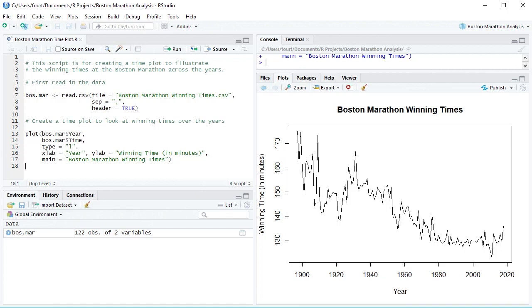Time plots provide a useful way to look for trends across time for a variable that we anticipate will change over time.